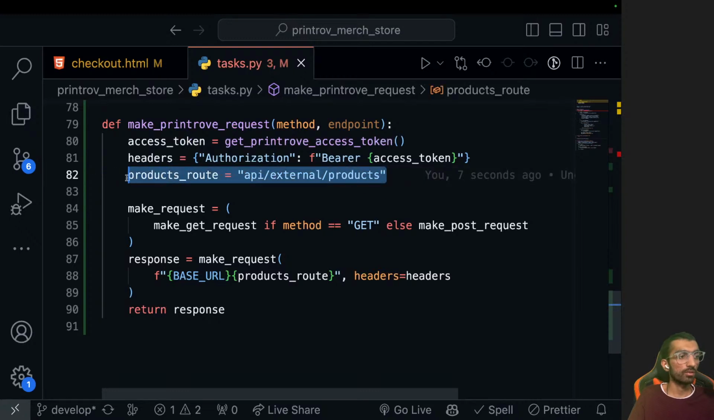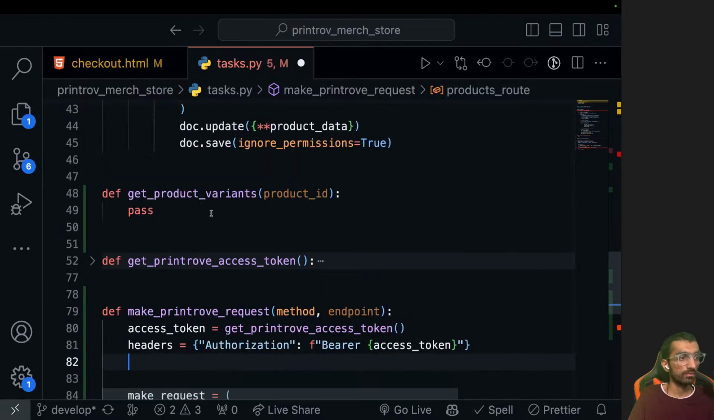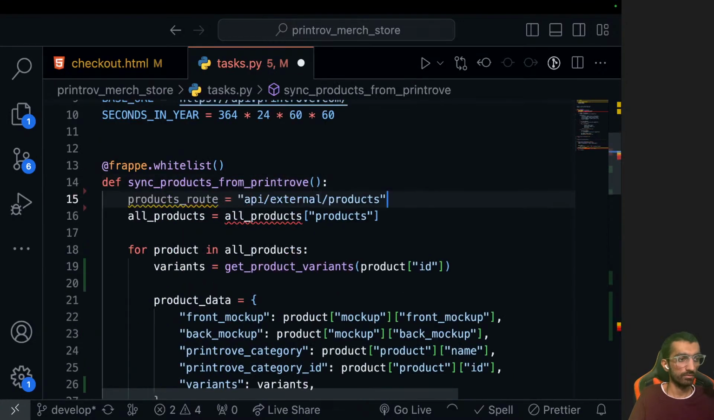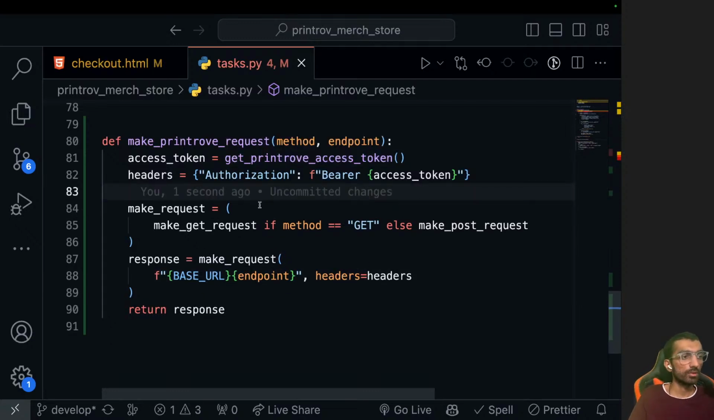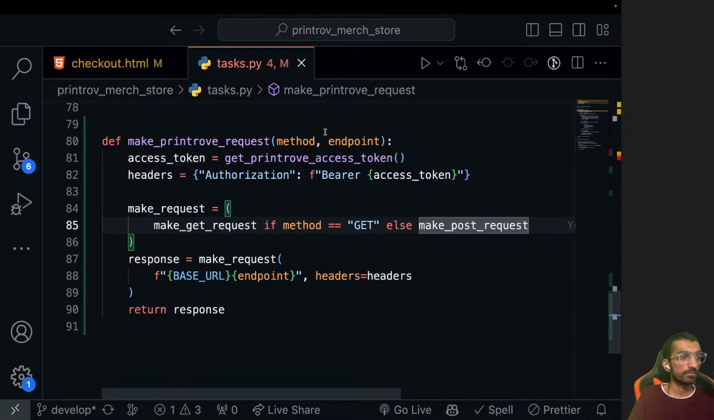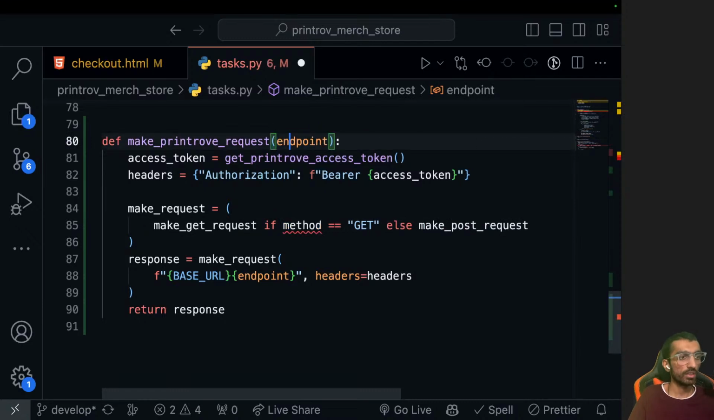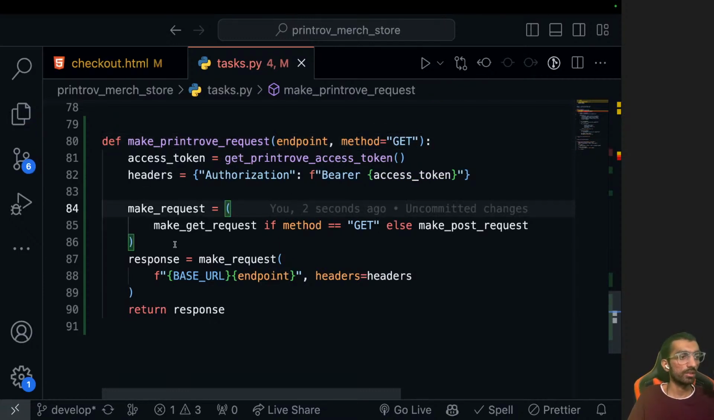Cool. So products route will move back here, and instead of products route it will be endpoint. Cool. So DRY, don't repeat yourself. So let's do this. Default is get. This is much better now.